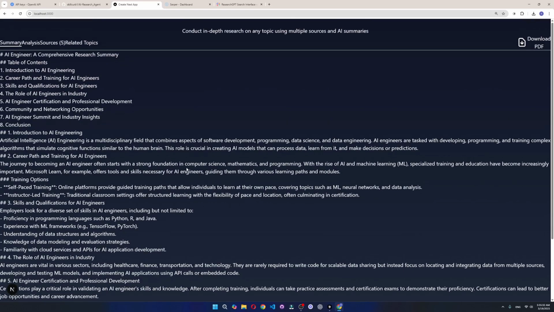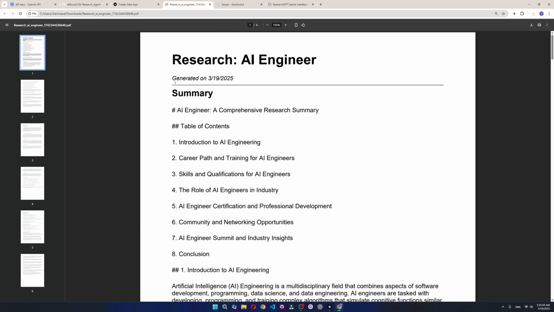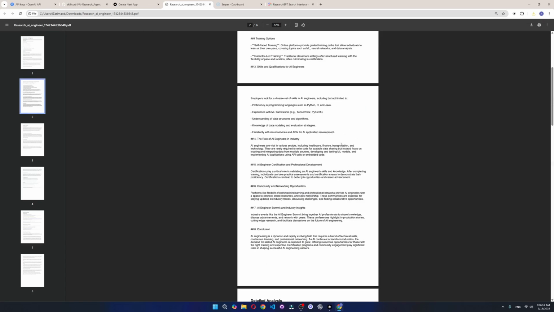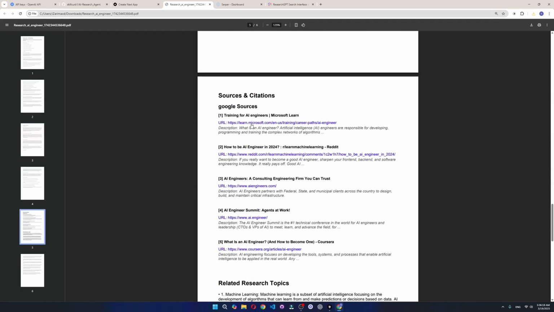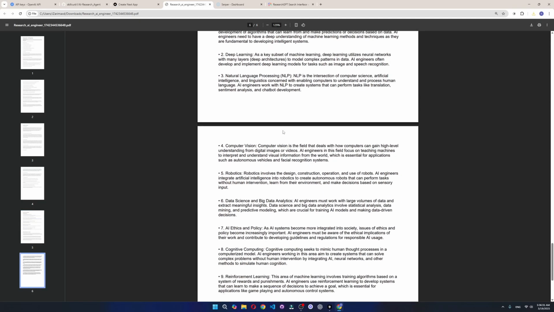Another cool feature that I want to show you here is that you can download a PDF by clicking here. There you go, we have the PDF and it will look something like this. The research topic is AI engineer. It even gives you a timestamp on which it was generated. So here's the summary. We have a table of contents, then an introduction, career path, training options. After the summary, you can see we have the detailed analysis. Next is sources and citations, where we have all the citations, all the 5 sources from where we fetched this data, and the related research topics in detail.